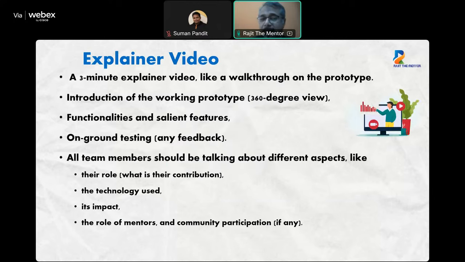So this is a 3 minute explainer video. It should be a walkthrough of your product. Okay, you can introduce a working prototype. If a prototype is available, you can show the 360 degree view, and you can explain the functionalities. You can even show its ground testing. If it's a stick for a visually challenged person, give it to that person and see how he is utilizing it, and shoot that with his or her permission.